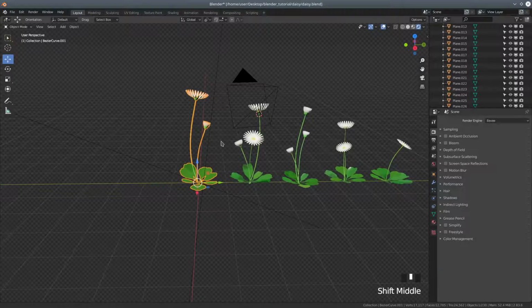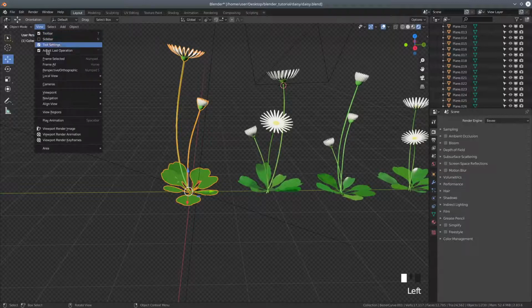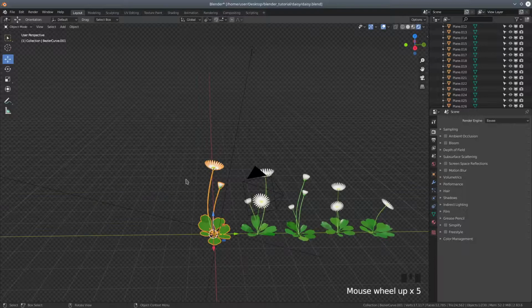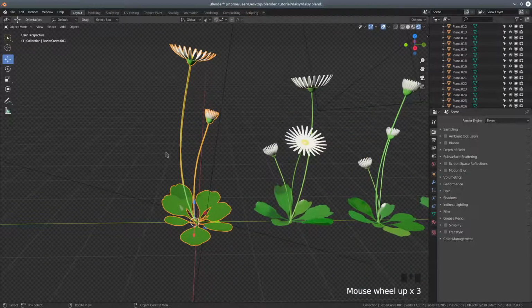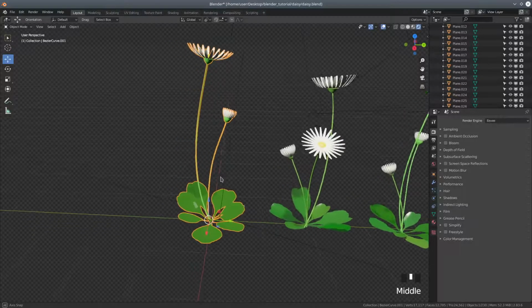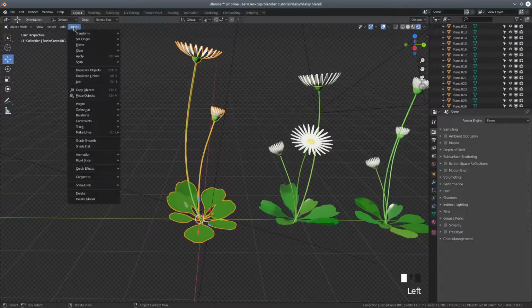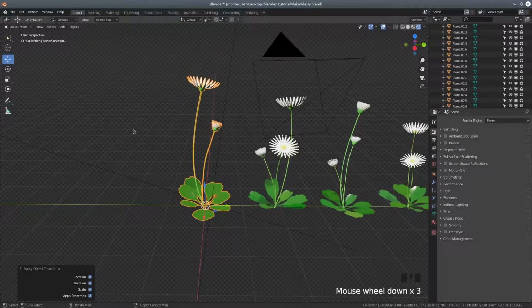I'm just going to reset my cursor. So I'm going to say center cursor and view all, which will snap the cursor back to the zero point. And what you can do, if you like, at this stage is say object, apply scale, rotation or transforms. All good.